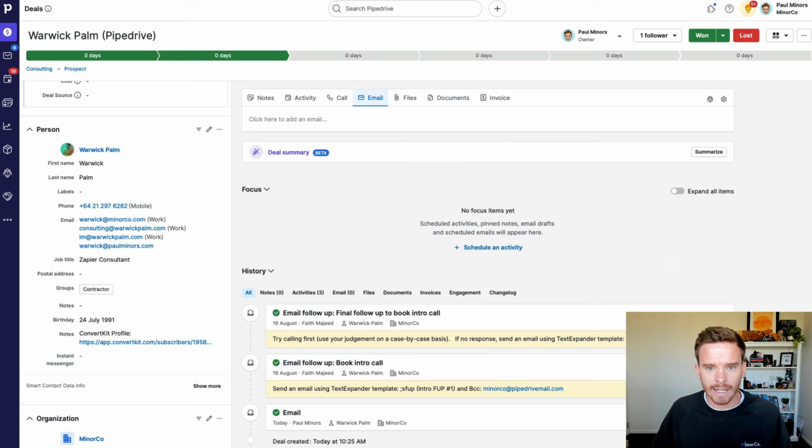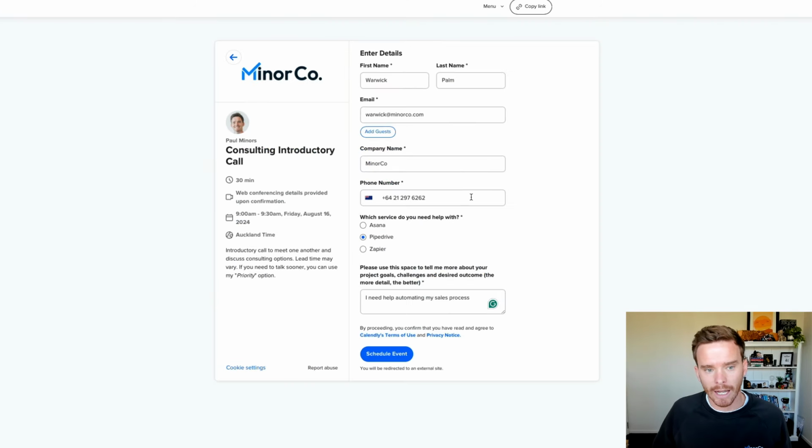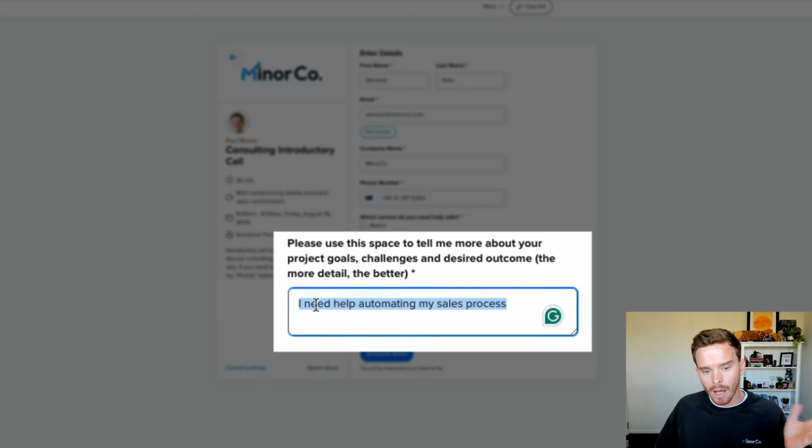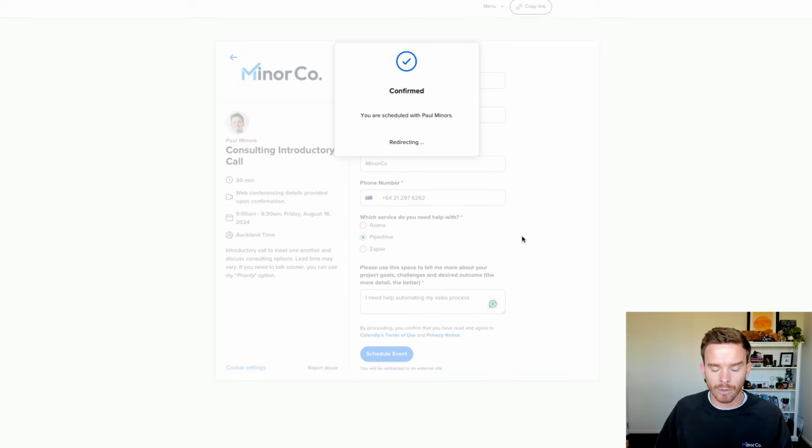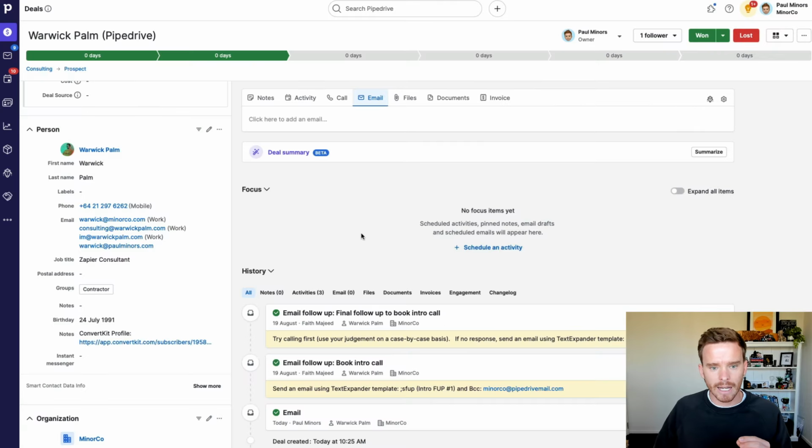So we send them a link to book. They go to a page like this. Here's our Calendly. You can see the prospect is filling in their name, email, what service do you want help with, and they write a little description here about what they need help with. So they schedule that event, and then we use Zapier in the background to then automatically update the deal.